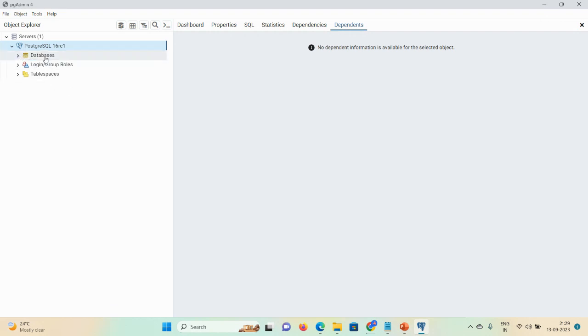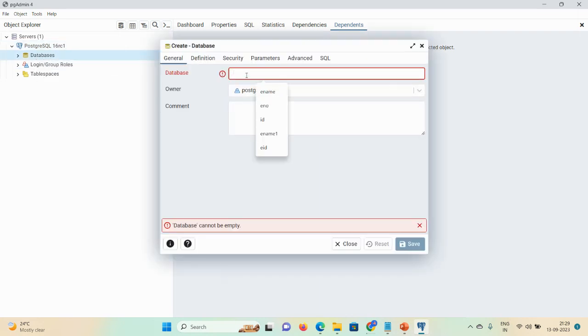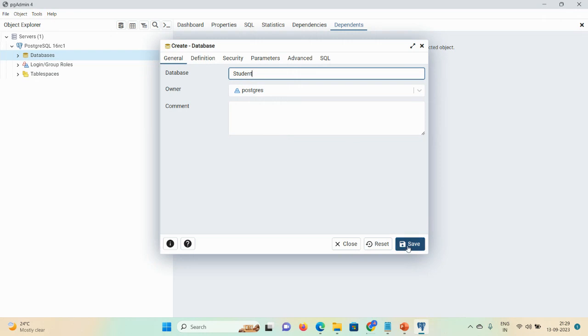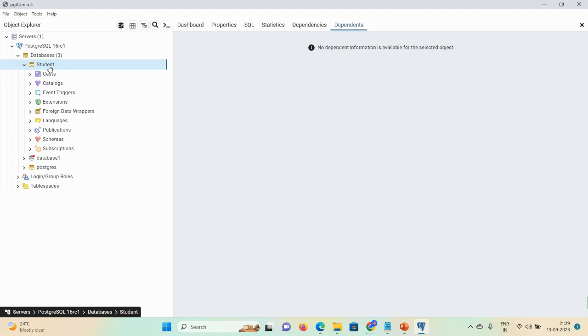Now we are connected to pgAdmin and my PostgreSQL server. Here the database option is available. Very first I'll show you how to create a database. Click on this database option, create database. Here you can give the database name as student. Then click on the save icon. Here the student database got created.